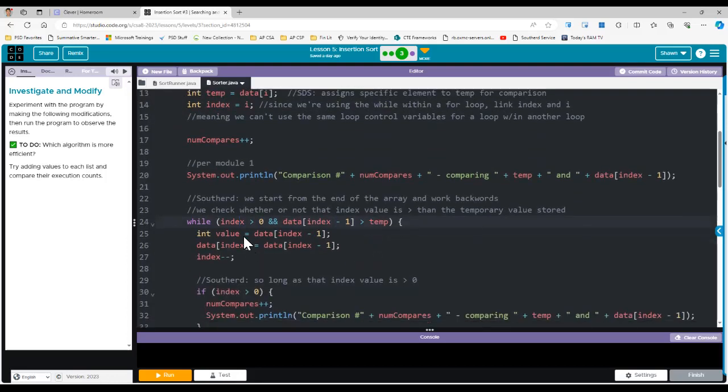Okay, so basically what we're going to do is compare that array's previous value. We're going to set it equal to the current index value, and then we're going to do a decrement, so long as the index value is greater than 0 and this previous element is a value greater than the temporary value. So in other words, if I did 15, 10, and 5, the current data bracket index would be the 10. Data index minus 1 would have been the 15, right? So 15 is greater than 10. Then it's going to execute and try and do a swap here.